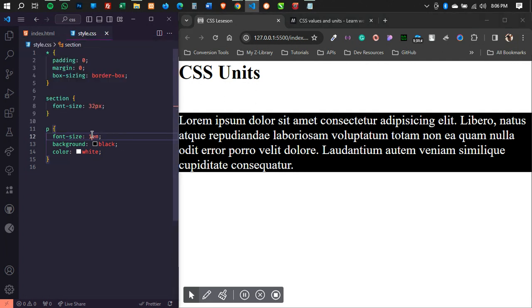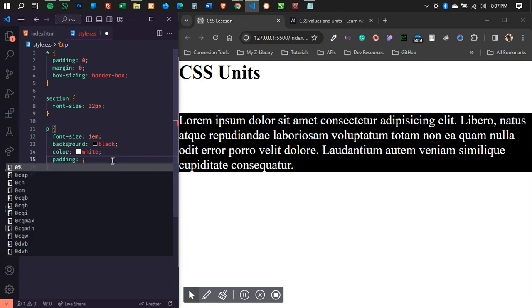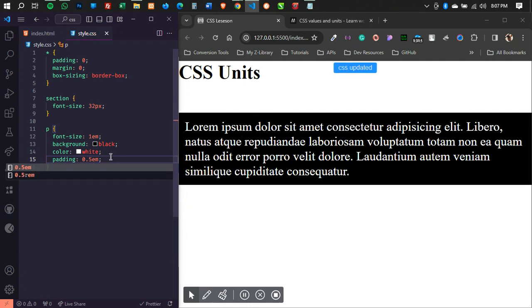This is one em. So it's now relating to whatever has been applied to each parent, which is what? The section. Then, if we come here and say padding, let's say 0.5 em, and we save. Now this padding is not going to pick from the 32 pixels. It's going to pick from what? The 1 em. Are you getting it?